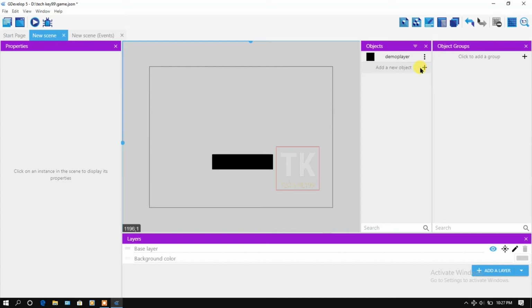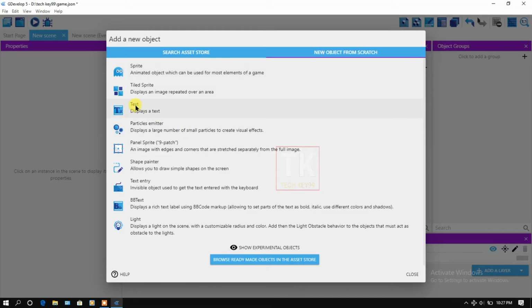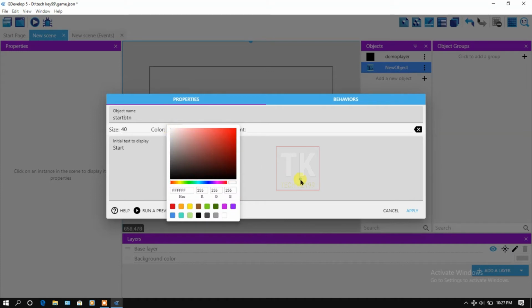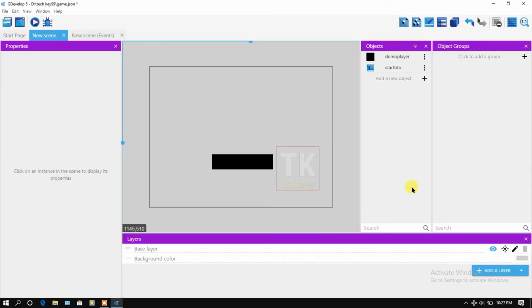Add a new object. Text. Start button. Text. Start. Change this size, 40. Bold and color white. Click on apply and drag here.